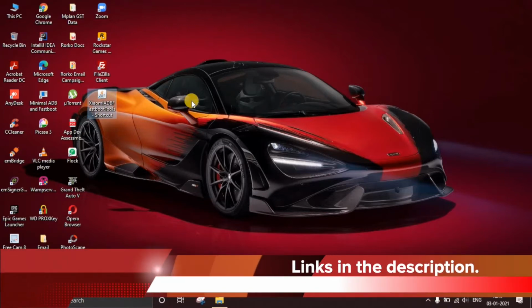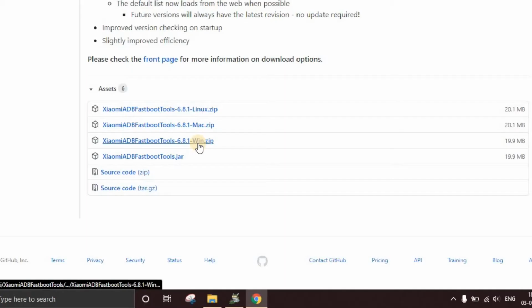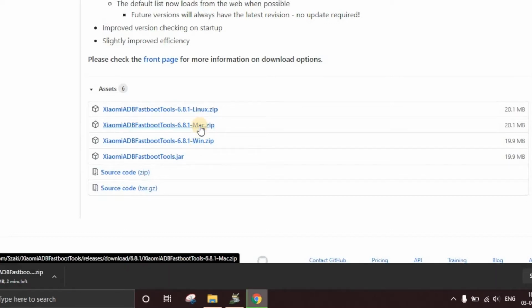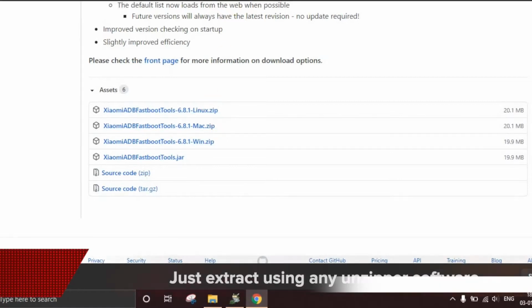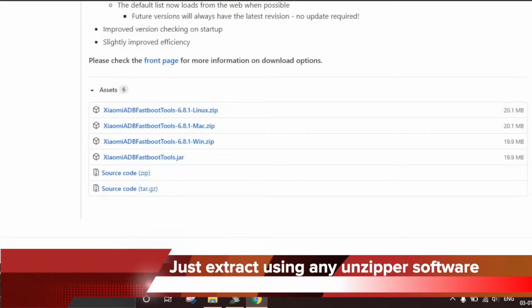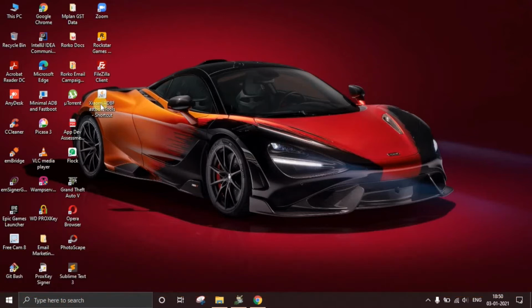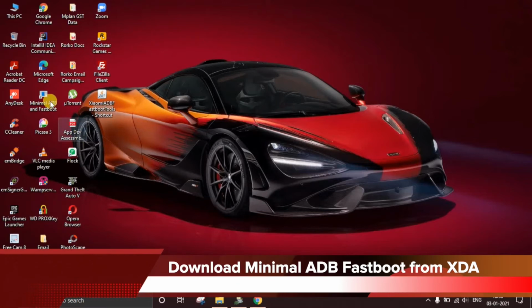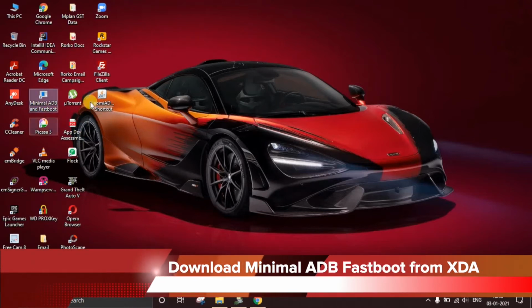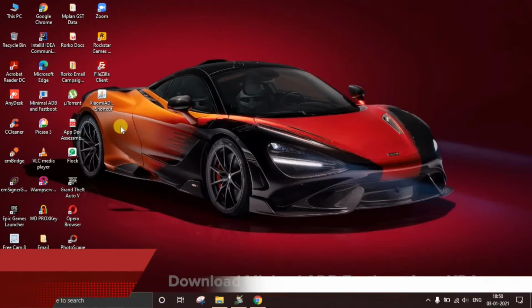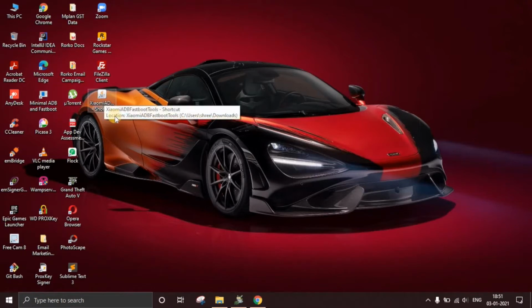If you just go to the description link, you will find a zip file. As you can see, this is the zip file that is present, guys. Just download windows.zip if your computer is Windows, mac.zip if your computer is Mac, and linux.zip if your computer is Linux. The next step in the process is to extract the zip file on our computer, guys. As you just saw, when we extracted the zip file, we got this Xiaomi ADB Fastboot tools. And make sure that you have the minimal ADB and Fastboot tool installed on your computer, guys. If you don't have it, sometimes this process might not work.